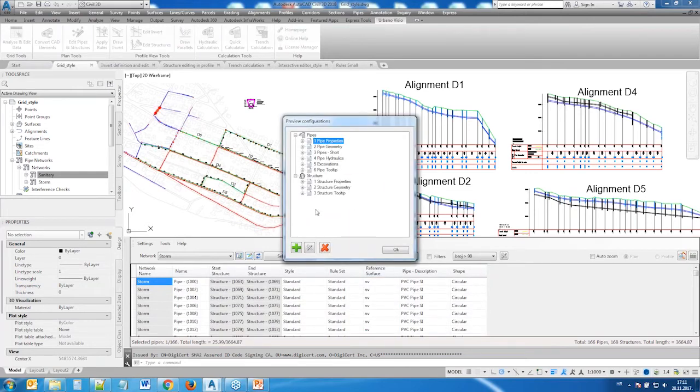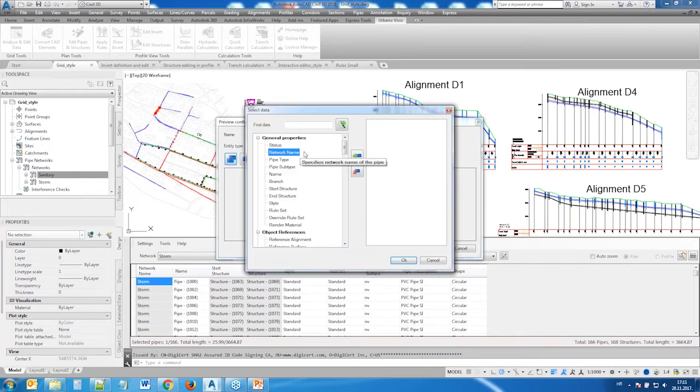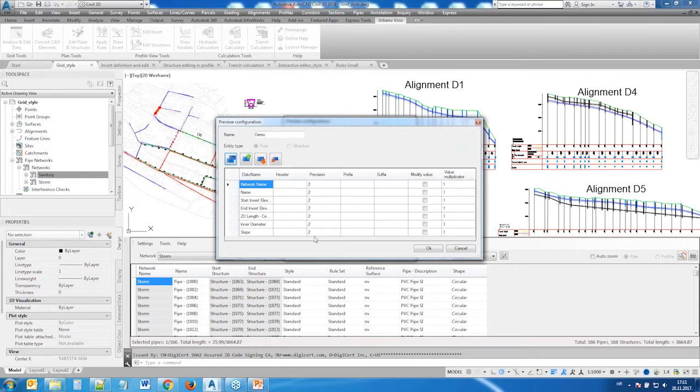And it's very simple to create your own data configuration. You just give a name, and you start selecting the Civil 3D data that you want to have in this configuration. So for example, start invert and inverts. Then we can have, for example, length, inner diameter, and slope. Okay, so it's not big.